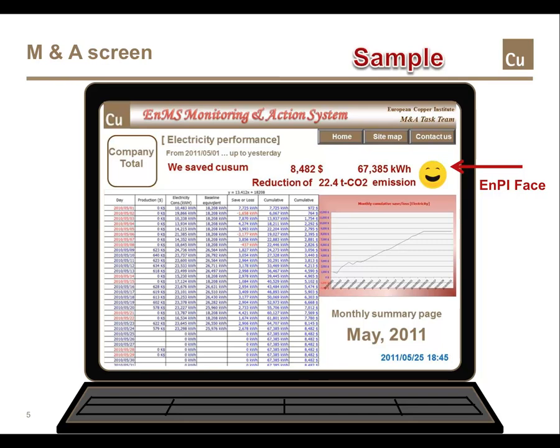Here's a typical M&A screen that the workforce could view from their workstations. It'll provide information such as the QSUM savings from the start of the month in monetary terms, as well as in energy units such as kilowatt hours. The QSUM CO2 emissions from the start of the month, daily production, that's energy use in kilowatt hours, and the baseline adjusted for energy use in kilowatt hours, as well as the savings, in other words, the energy use minus the adjusted baseline expressed in kilowatt hours. A trend graph of QSUM savings to date is also included.